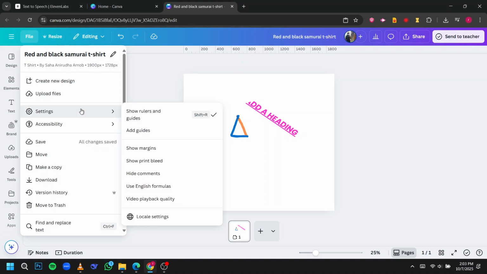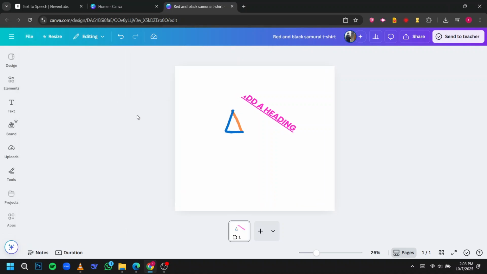And there you have it, a straightforward way to add and use a ruler in Canva. This simple tool can make a world of difference in your design process, ensuring everything lines up neatly, looks professional, and is well organized. By using rulers consistently, you can save time and produce designs that are polished and visually appealing every single time.